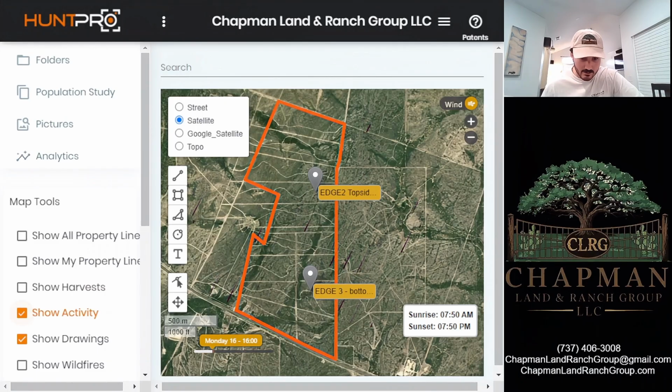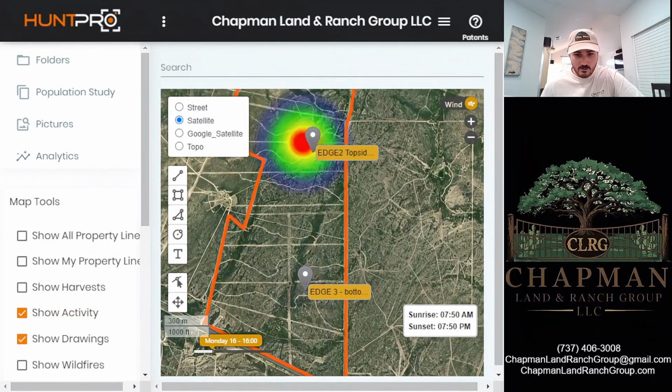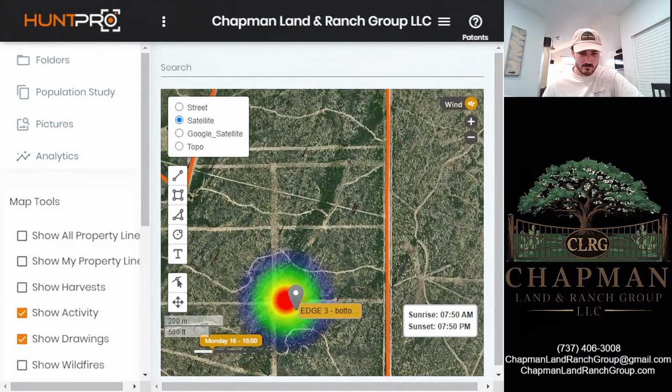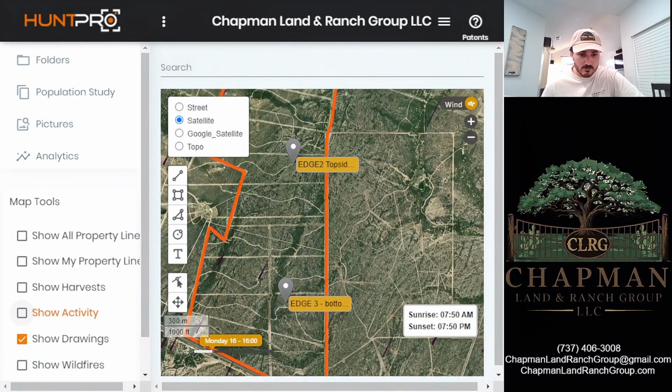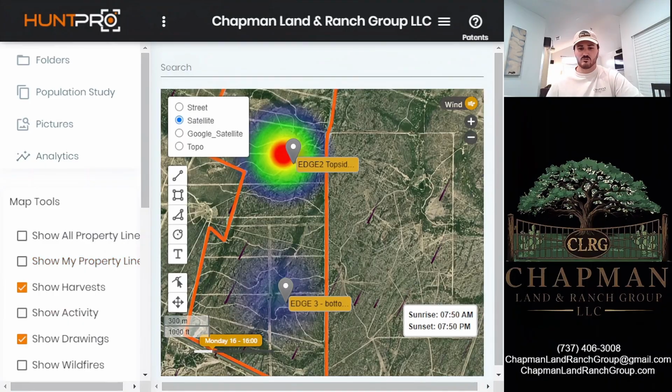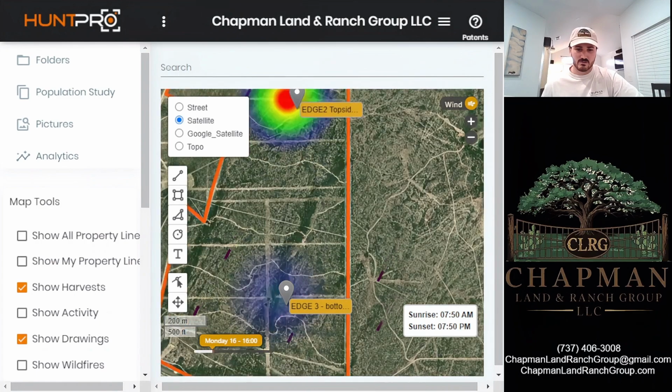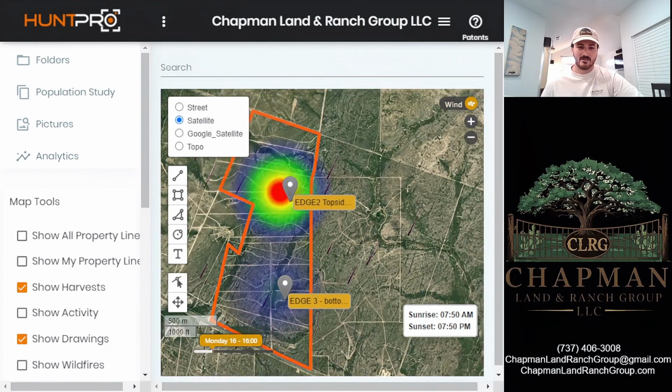See, we'll go over here and click Show Activity. So the majority of the photos being taken are up here at this top side feeder. You can scroll in a little bit further and get some activity indicators down here. We can do that. We can click Show Harvest. Once you start harvesting animals on your property and marking what stand locations they're at, that'll start showing you. So there were 3 deer harvested from this location and 1 harvested from this location this season. So that's why that one's got a bigger heat indicator.